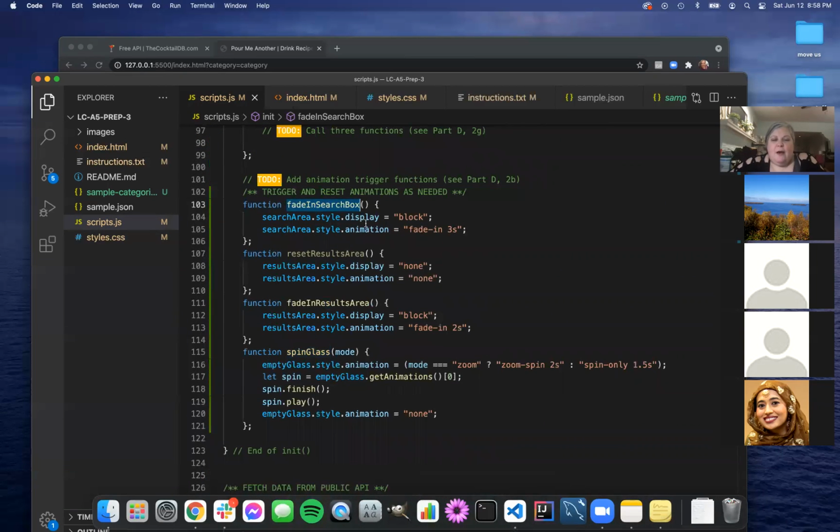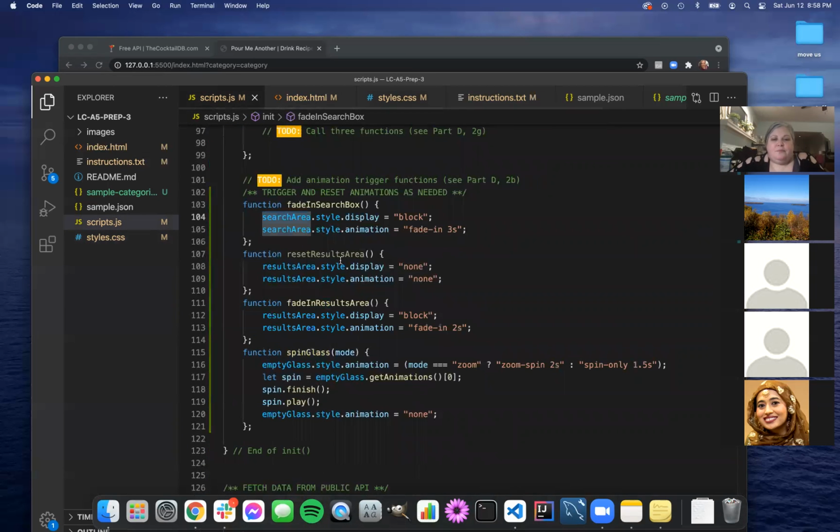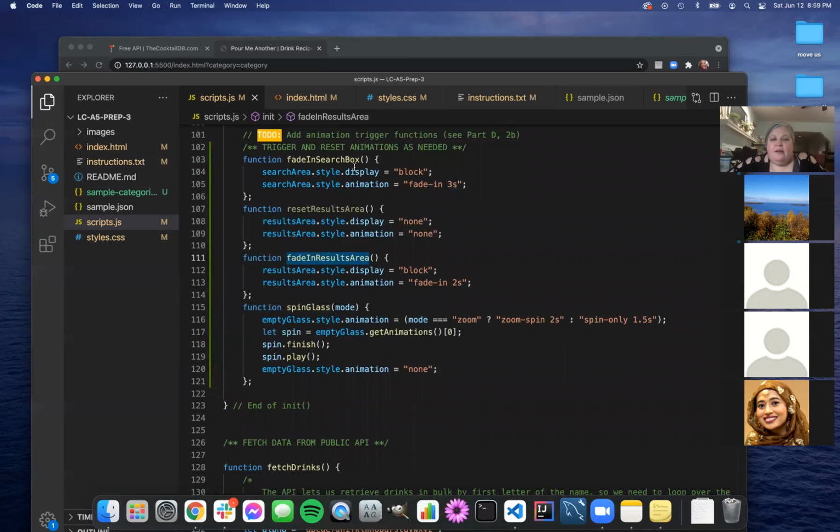Fade in search box basically takes the search area, this is a form, and changes it from none to block, like it was over here in styles that we just set up. And then this is how we define that animation. The animation property gets fade in, that's the name of the animation, the keyframes that we define, and then we want it to take 3 seconds to go from 0 to 100%. The fade in results area is exactly the same, except it's 2 seconds instead of 3.